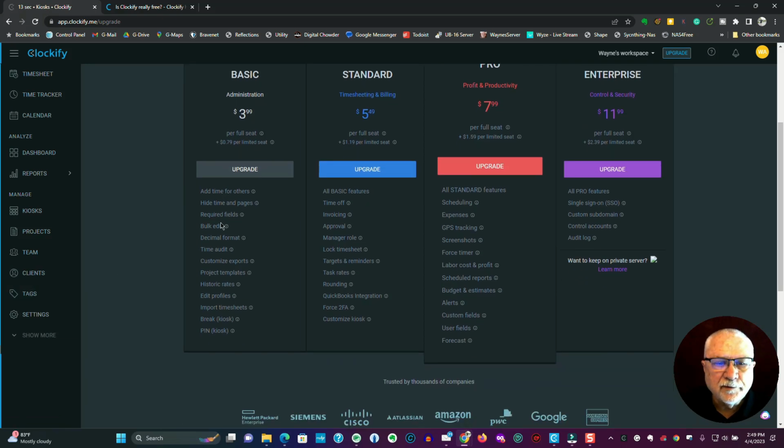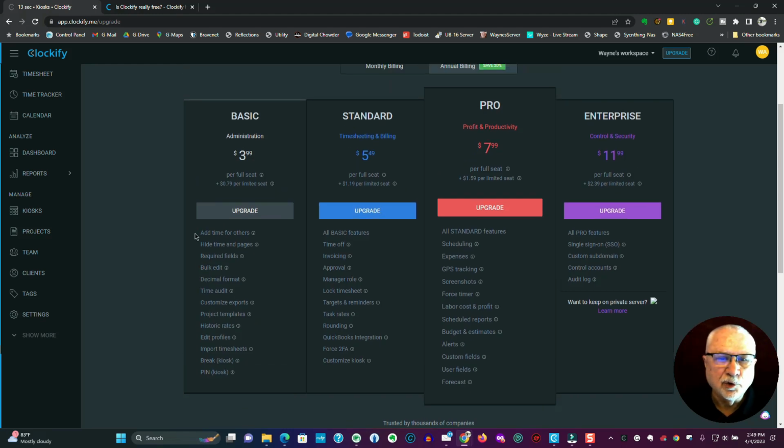Here are some of the features of the basic. And you can see just a couple of items if you go to the standard that are not included, so you realize what you're not getting. And two significant ones that I would see would be the invoicing and the QuickBooks integration that you do not get with the basic or with the free for that matter. All right, so this just gives you an idea of what you're looking at in terms of pricing.